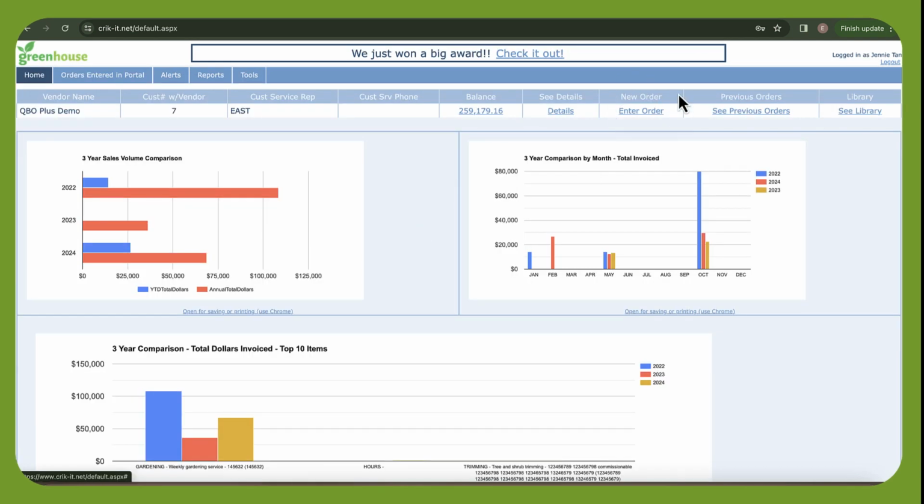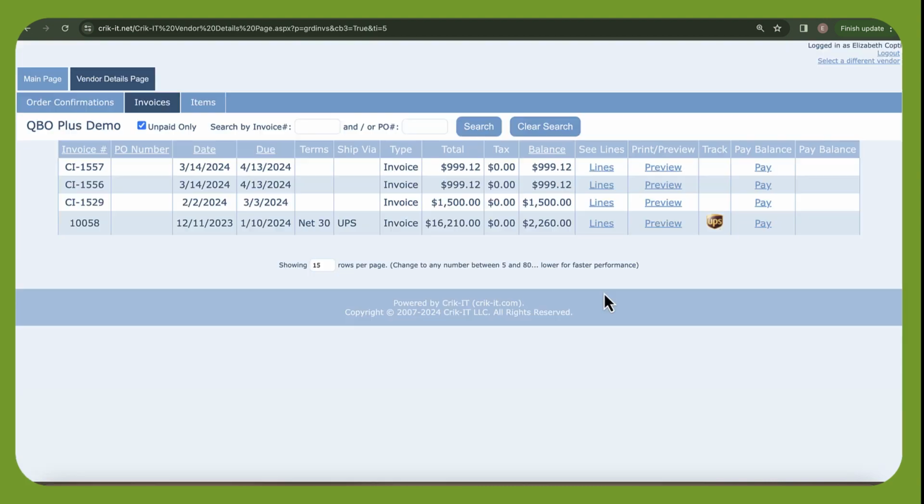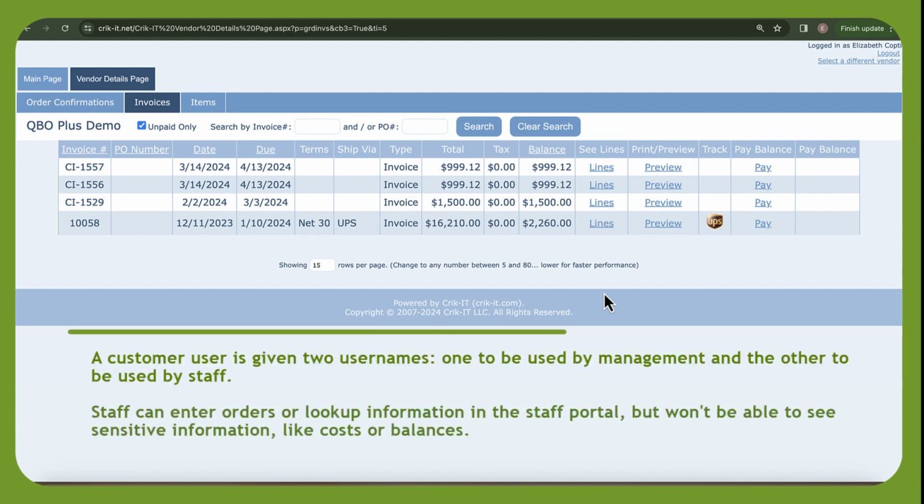You will also see a field called New Order on the home page, below which you will see Enter Order. Clicking on Enter Order will also take your customer to the order entry page. You will also see a field called Balance with a number below. This is the dollar amount your customer owes you. Clicking on the number takes your customer to the Invoices page, where they will see all their open invoices.